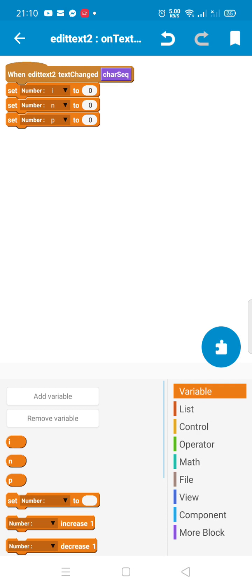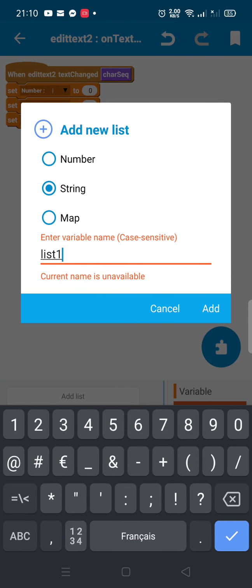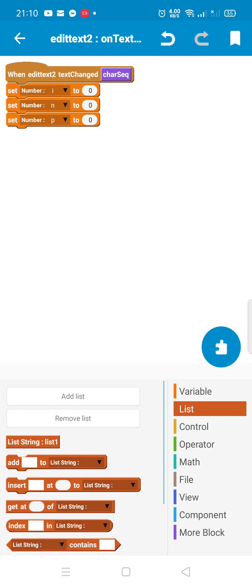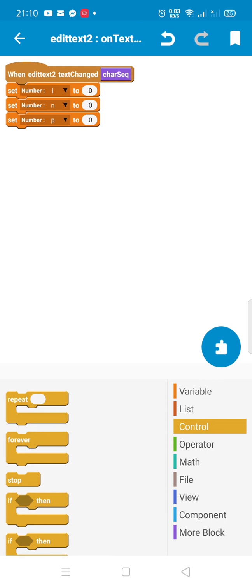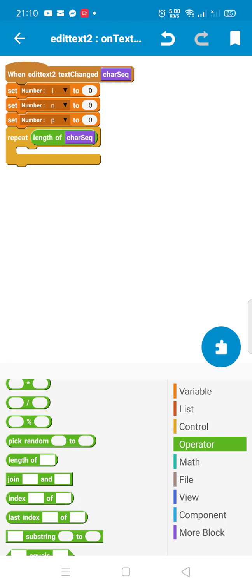Okay, now for each letter in our result, we will look if we have a return to a line. If we find a new row, we will add this row in a new list. So first we add a new list of string list 1. We have already created a list. Okay, so we will use repeat for the length of our result. The result is a text.